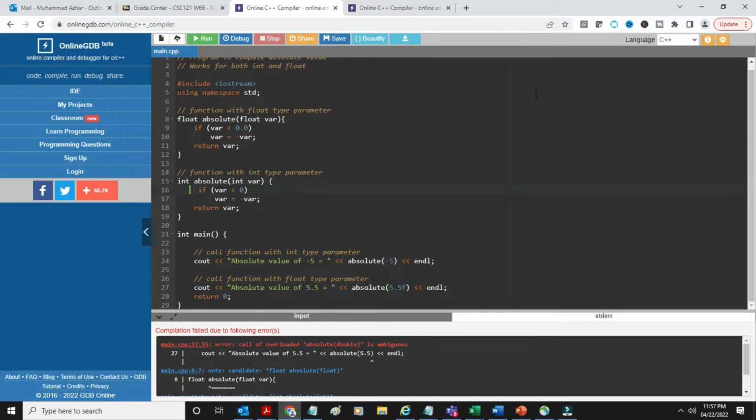Okay, so in this file, I have the main driver. It's going to call absolute value of -5. It's going to call the function absolute. The name of the function is absolute, but there are two types of absolute. One absolute takes in just one float and returns a floating number. The other one takes in an integer and then returns an integer. So here I say absolute value of -5, I'm calling this method right here.